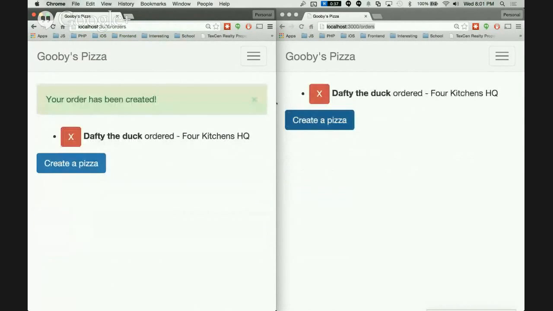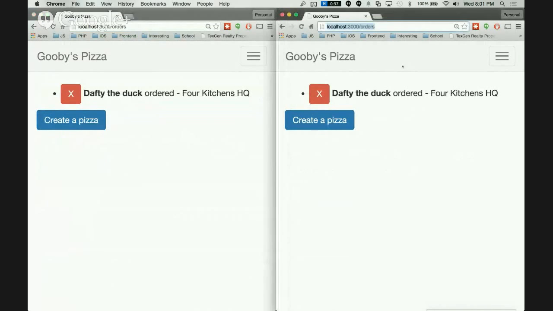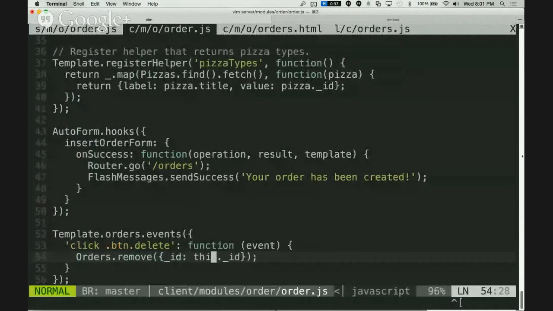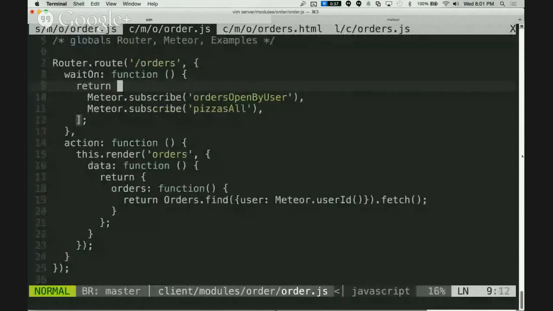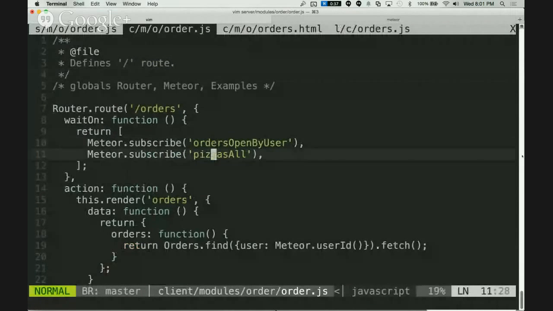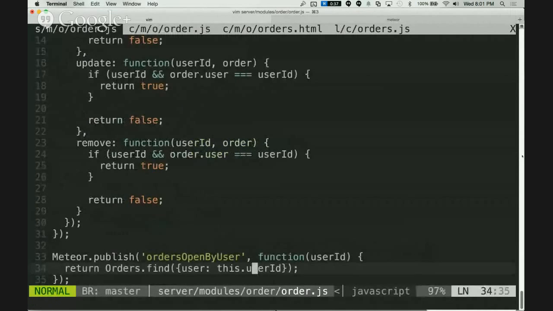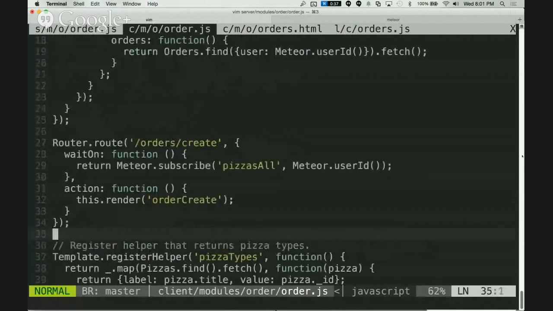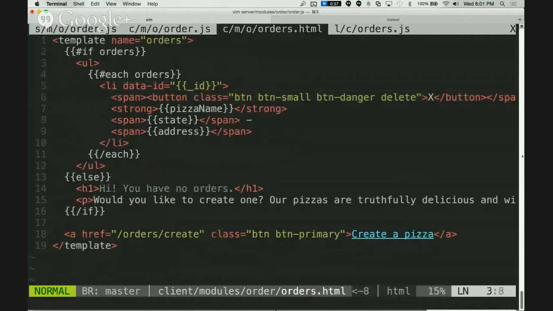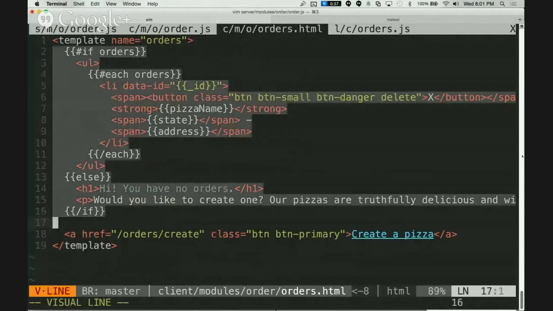Now, as soon as I created that, you saw that this browser instance didn't have to reload or anything. It just rendered that, and that's again due to the publish subscription API. As soon as this subscription changed and this publication changed, and the documents returned by this publication changed, Meteor knew that it needed to again recalculate this block of code and re-render that.